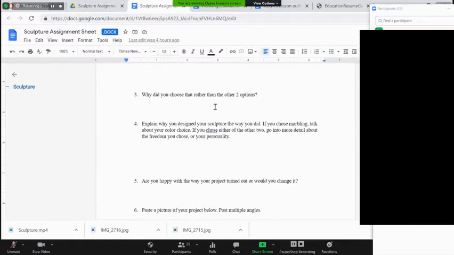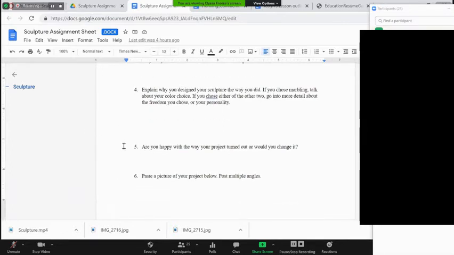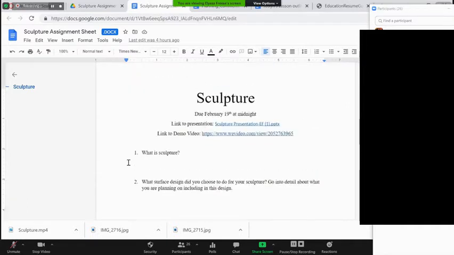Why did you choose this rather than the other 2 options? Number 4 and number 2 are pretty similar, but explain why you designed your sculpture the way that you did. If you chose marbling, explain your color choice. If you chose the other 2, go into more detail. And then are you happy with the way your project turned out, or would you want to change it? And then you're going to post a picture of your project below.